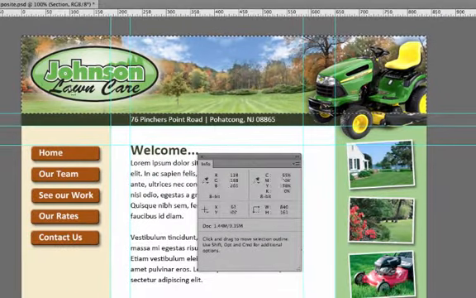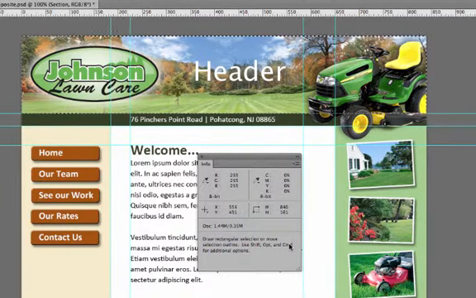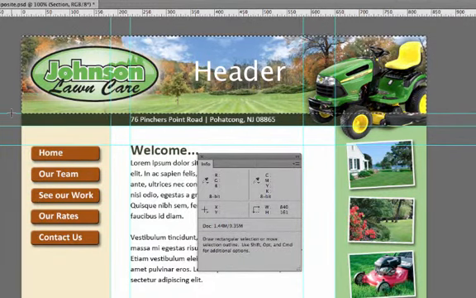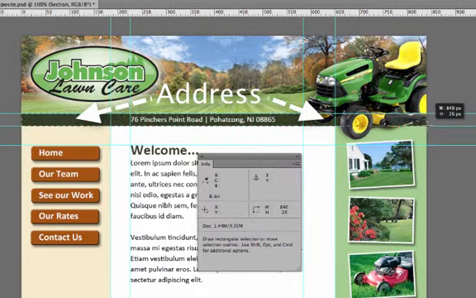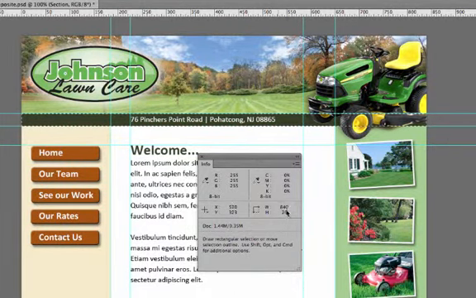This section here, obviously it's going to be 840 wide. It's also going to be 161 high, and we could shorten that to 160 if we want to keep even numbers. So that's the header. The next section over here, and I'll draw a marquee through here, this is the address. We're just calling it address, and you can see a little balloon by my marquee saying 840 by 26. So this area here is 26 pixels high, and it has a dark green background, and I might want to check that out as well.